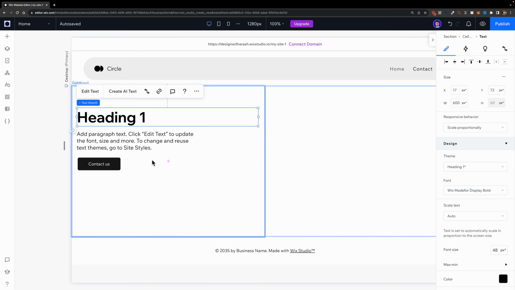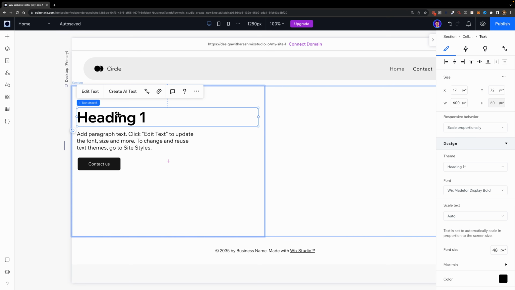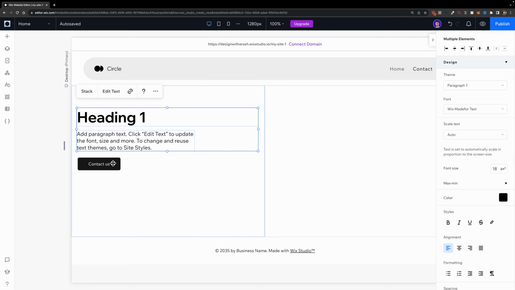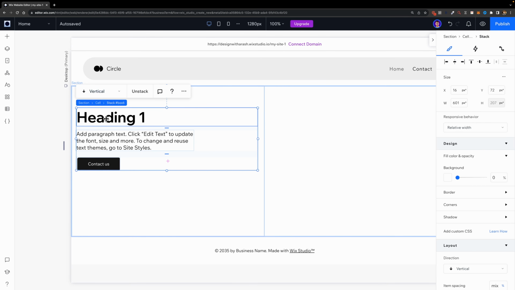And now we need to somehow group them. If I head over to the layers panel, you will see that they are not grouped. Just like what we do in Figma using auto layout, we can select these elements. I'm gonna hold down the shift key on my keyboard and click on them one by one. And then we need to hit this stack button to create a stack. As soon as I do that, a stack is created and you can adjust the direction. You can set it to either vertical or horizontal. It should be vertical, obviously, here. And if you want to unstack them, you can just click on unstack.